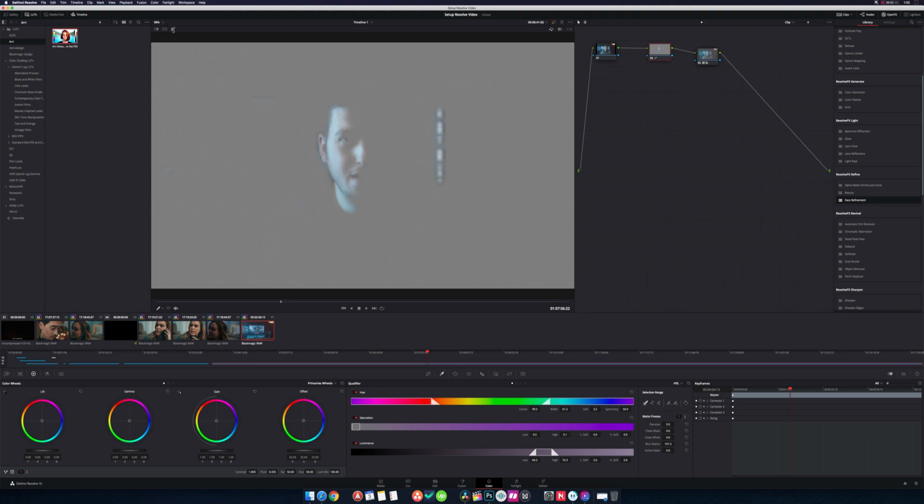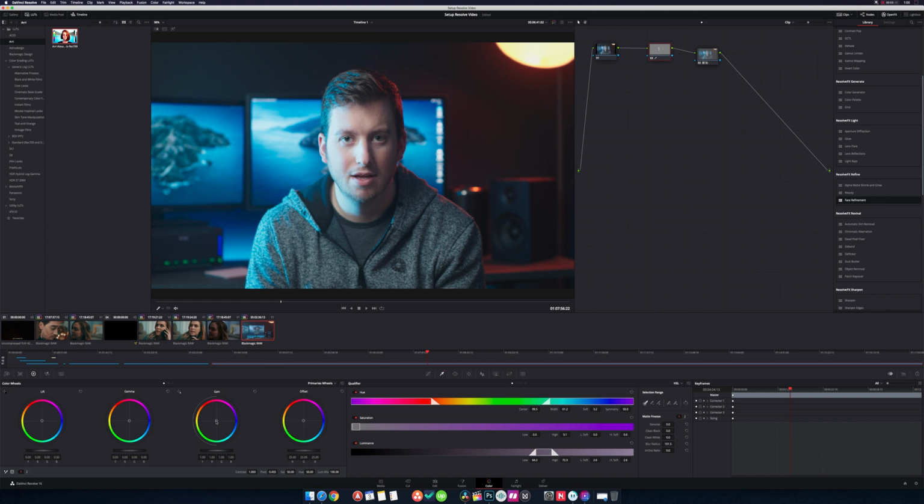I'm going to turn this back off and I'm going to push the gamma to be a little bit warmer. And I'm also going to add a little bit of contrast, bring the highlights down. So now if I turn that on or off, you can see a pretty decent difference there.